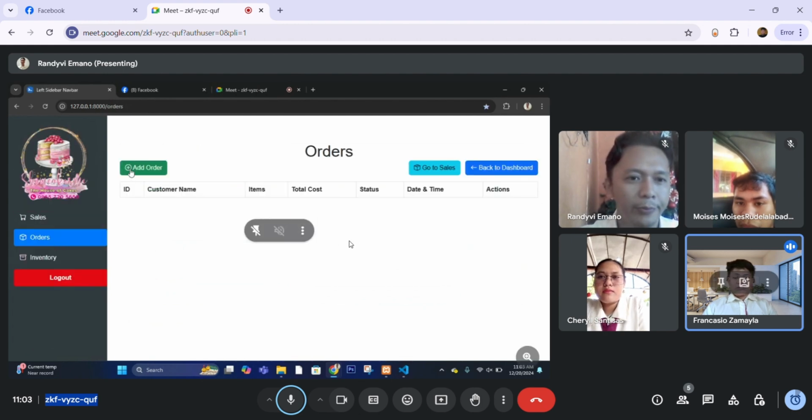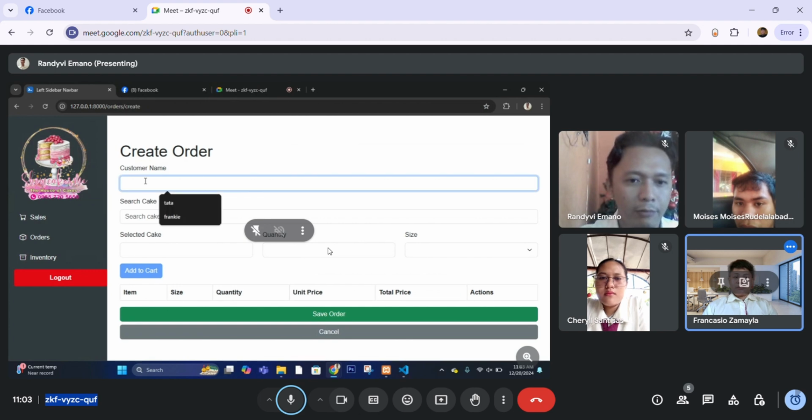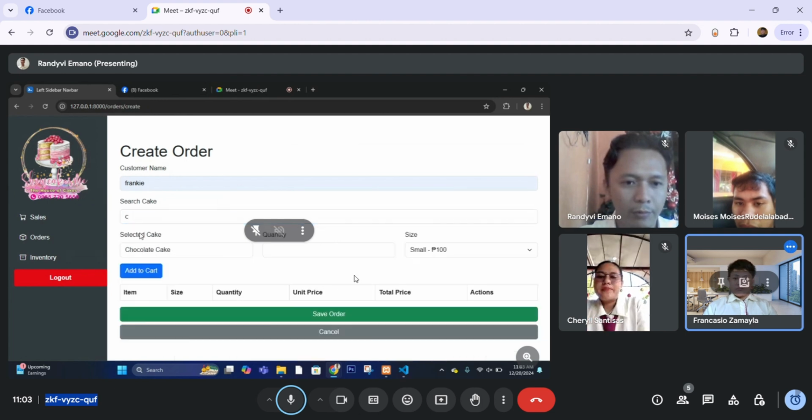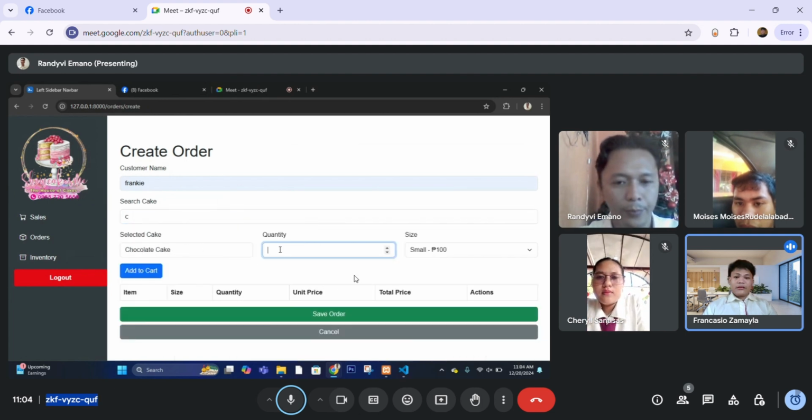So after orders, we need to add order. So we need to put our name first. So what we add earlier is chocolate cake. So we need to order chocolate cake and size, quantity like one, two. So we can small. So go to add to cart.